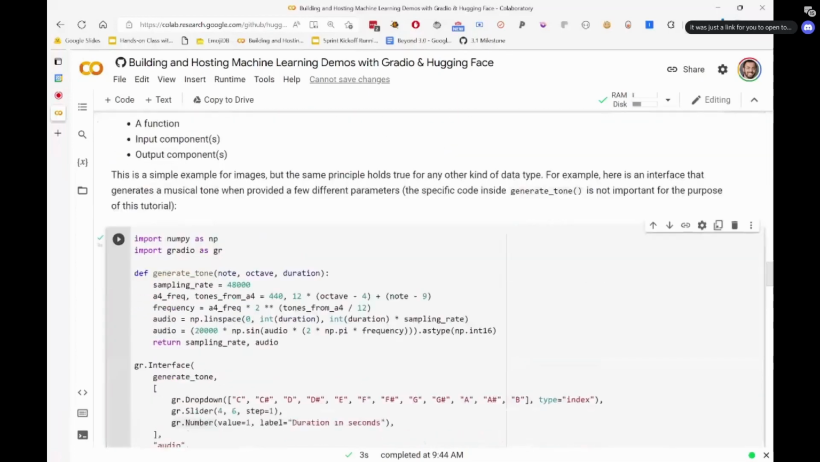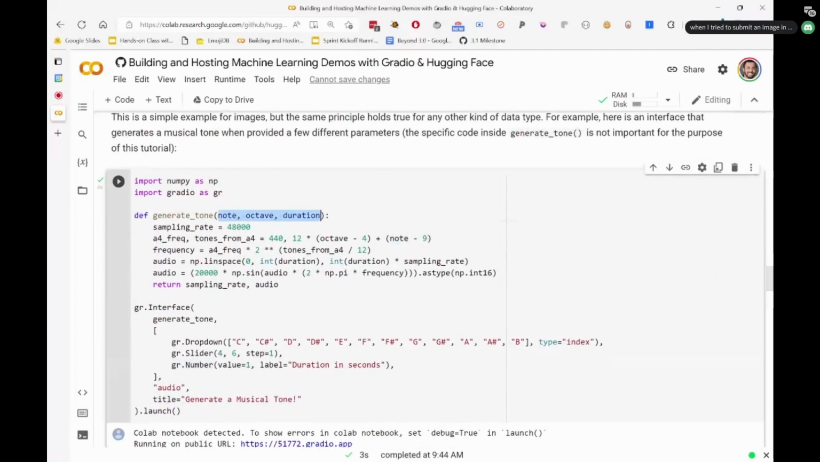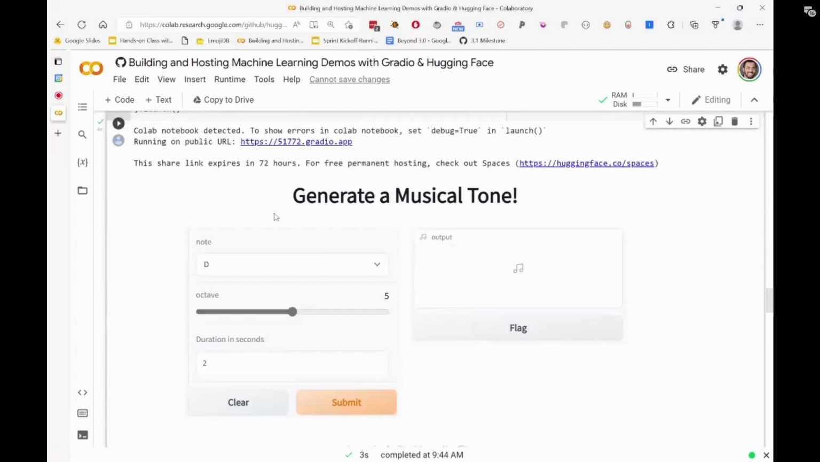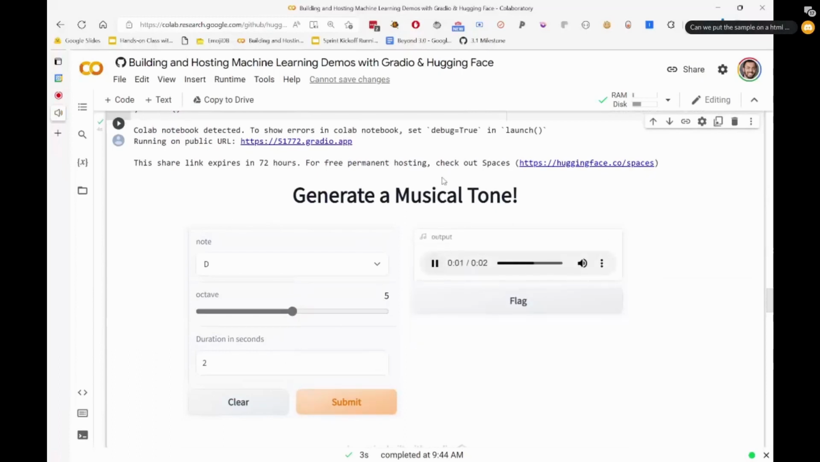And what this does is it passes those in as the parameters of this function. Everything gets mapped intuitively. Dropdown gets mapped to note, octave gets mapped to slider, number gets mapped to duration, and then it runs the code, and then I can see it here. And so let me run this. So it kind of runs this.